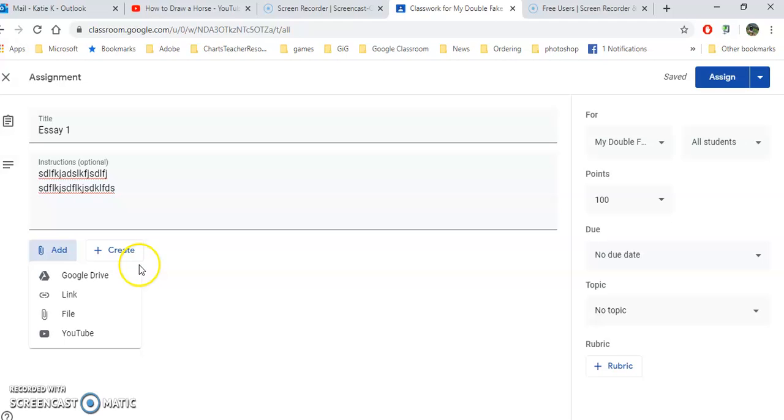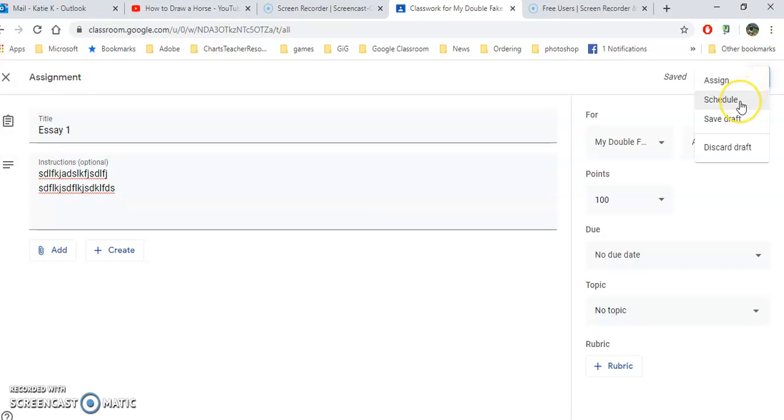Once you're finished with these, make sure that you go through everything over here. Is this for all your students or just some? What's the point value? What's the due date? What's the topic? Do you have a rubric for the students for their grading? Then, if you click assign, it will go live right now. But you could pull down this arrow here, and instead of assigning it right now, you could schedule it to go live at a different date. I always think that's really handy.